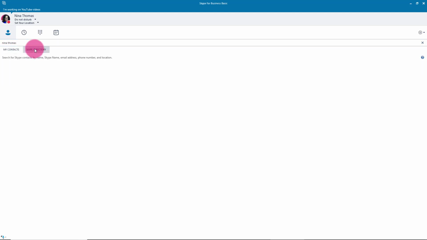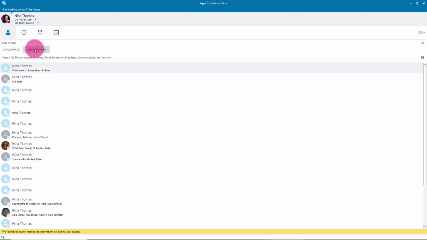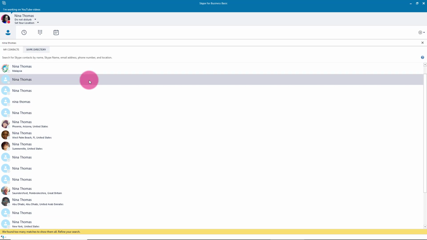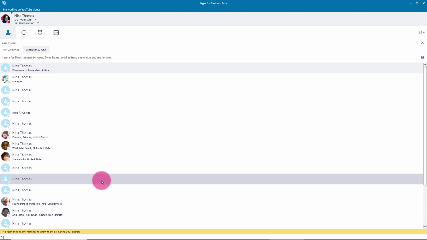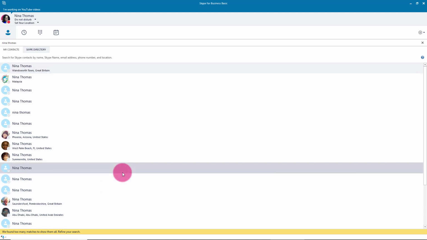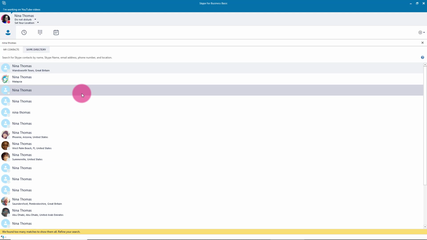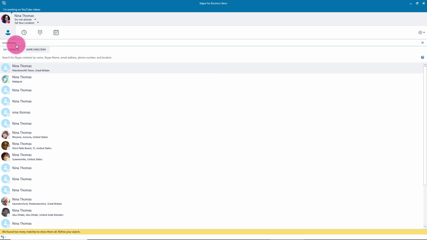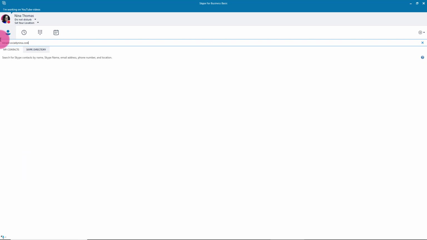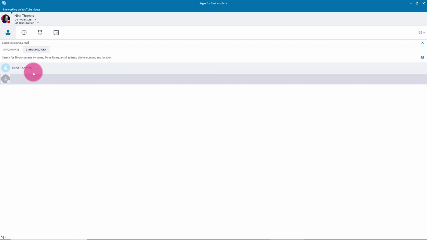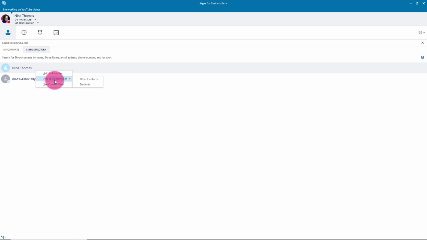There's also the entire Skype directory. And as you can see, there's tons of Nina Thomases. So you don't know if you're adding the right person, or if you've given your name to someone else, you don't know if they're adding you correctly. Unlike regular Skype where you have an ID that you add, you're gonna have to actually look up the actual email address, and this is not gonna work because I already have it, but when you find it, oh, it does, you can right click and add your contact to their list, okay?